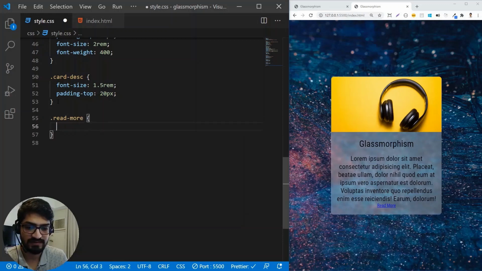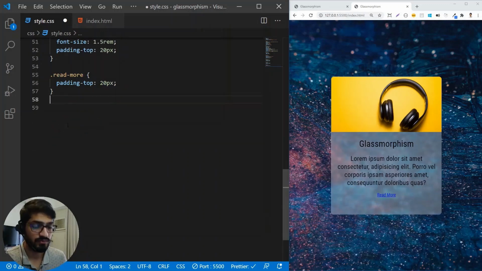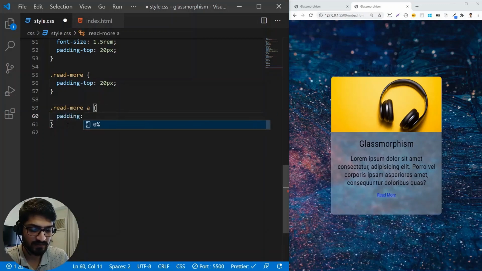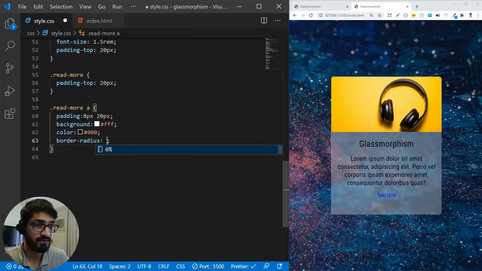All right, and the last thing we need to do is the read more button. So let's give a read more button a padding top of 20 pixel, and then we are going to do the anchor tag. So read more anchor tag, and let's give an anchor tag a padding of 8 pixel, 20 pixel. Let's give a background to it. So I'm going to give a background of FFF, a color of 000, border radius of 20 pixel.